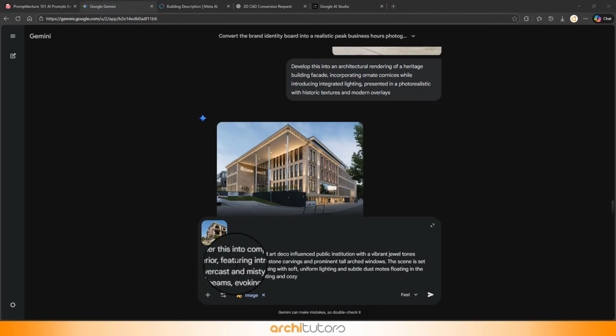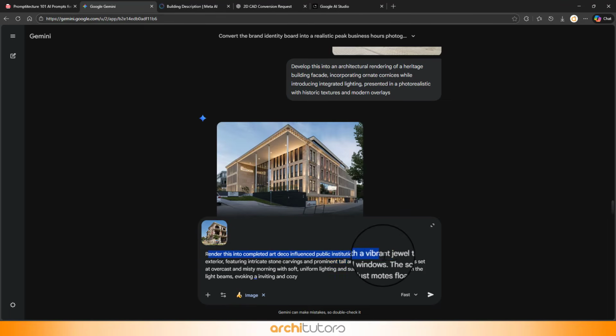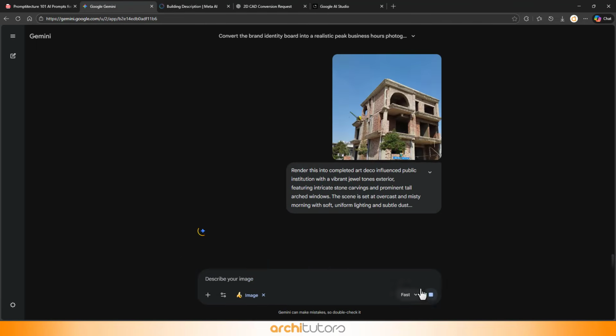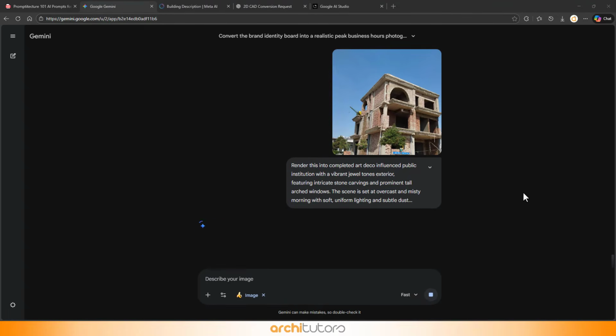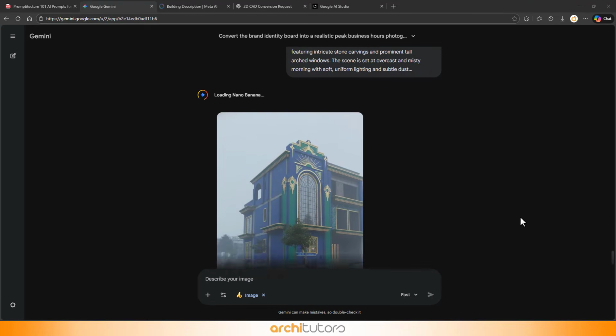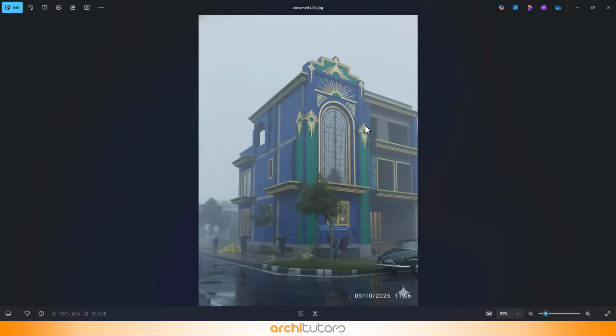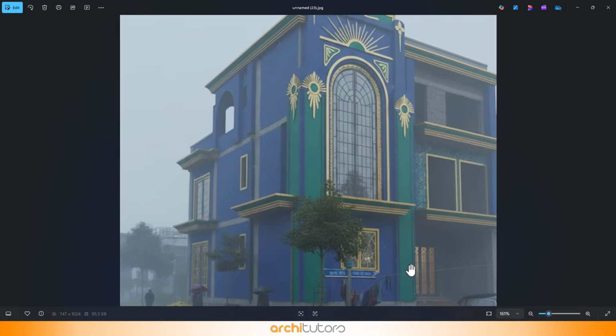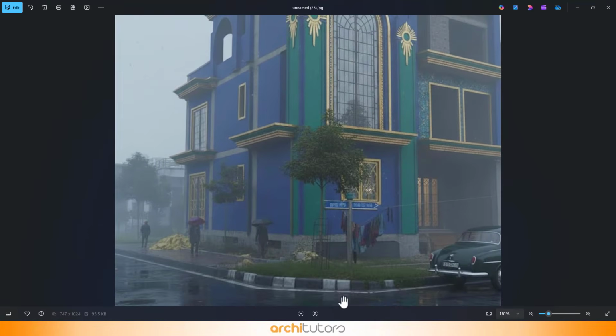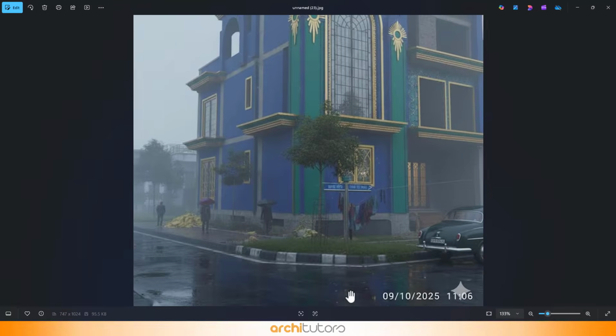My final prompt reads, render this into a completed Art Deco-influenced public institution with a vibrant jewel tones exterior, featuring intricate stone carvings and prominent tall arched windows. The scene is set on an overcast and misty morning, with soft, uniform lighting and subtle dust motes floating in the light beams, evoking an inviting and cozy atmosphere. The result is stunning. The unfinished house is reimagined as a bold Art Deco institution with jewel-tone finishes, ornate carvings, and atmospheric lighting. It's both surprising and inspiring, showing how AI can instantly visualize alternative futures for incomplete projects.